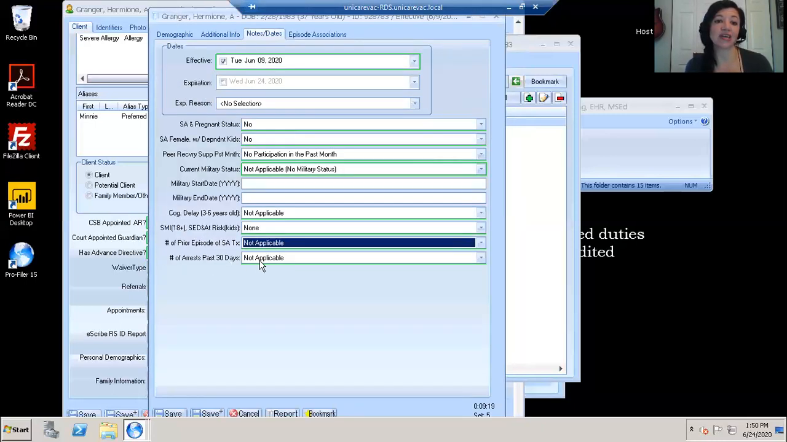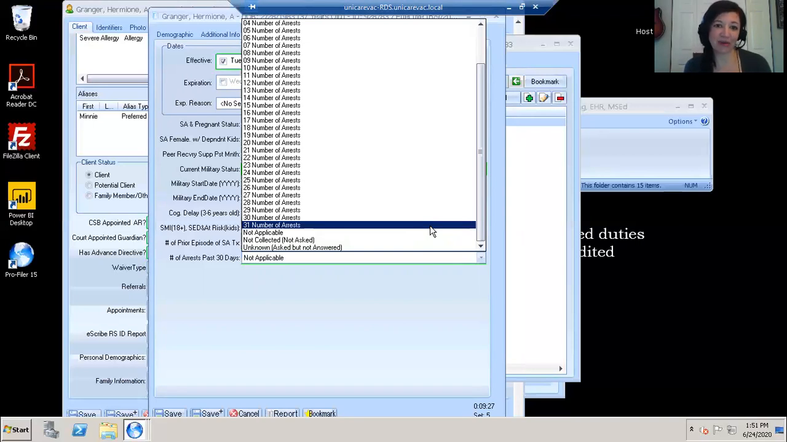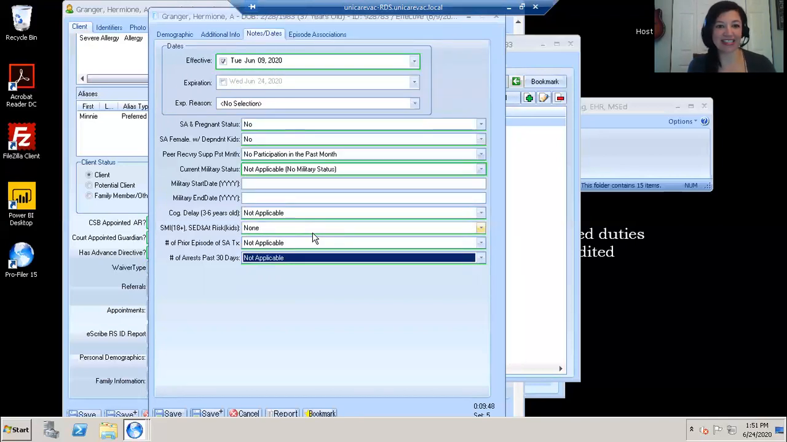Number of arrests in past 30 days. Y'all, I love this one because look, 31. Like, oh, I don't think this person would still be in the community if there were 31 arrests, but the state gives us that many choices. So that just goes to show that the choices in the system are programmed by the state, and that's where we get these from. So they're not ones that we made up, so we can't necessarily just add anything to these tables. She has not been arrested in the past 30 days, so I'm going to select NA.